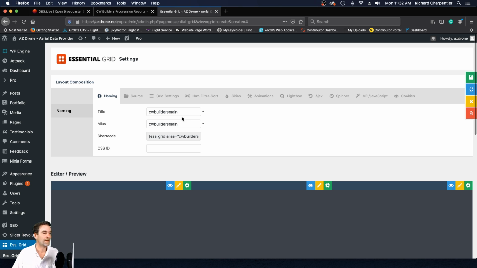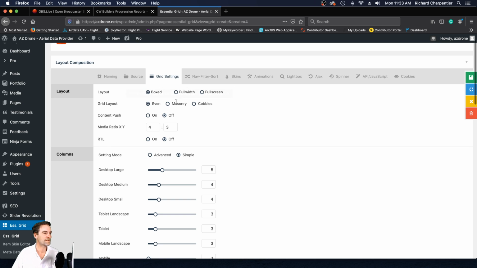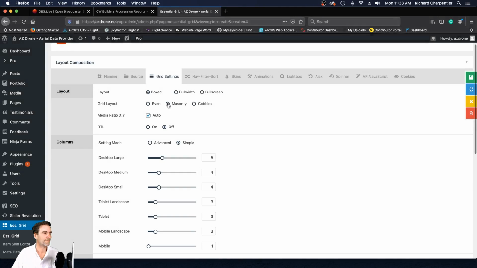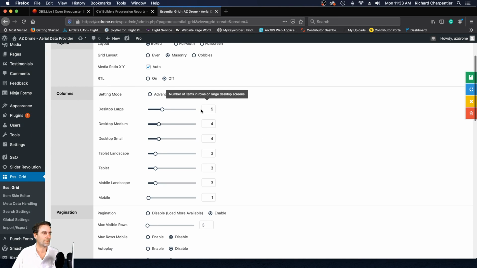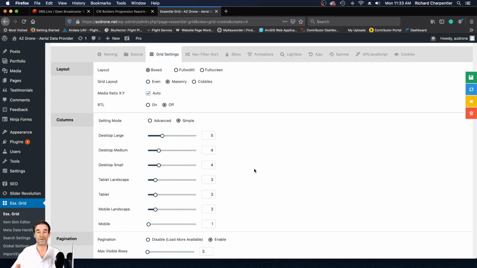You can change the look and feel of the grids. So what I'm going to do, we already did source, and I'm going to go over to grid settings. And we could do boxed, full width, full screen. I like the masonry layout, but that's just me. And then also in these grids, you can tell it, how many blocks do you want in each row? And it goes all the way down to mobile. So Essential Grid lets you really super fine tune this stuff.